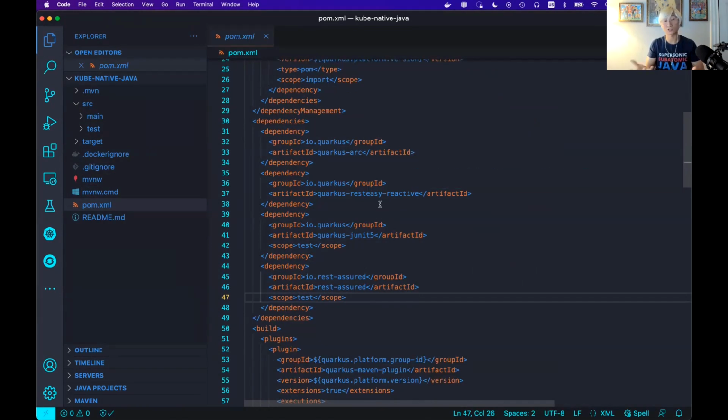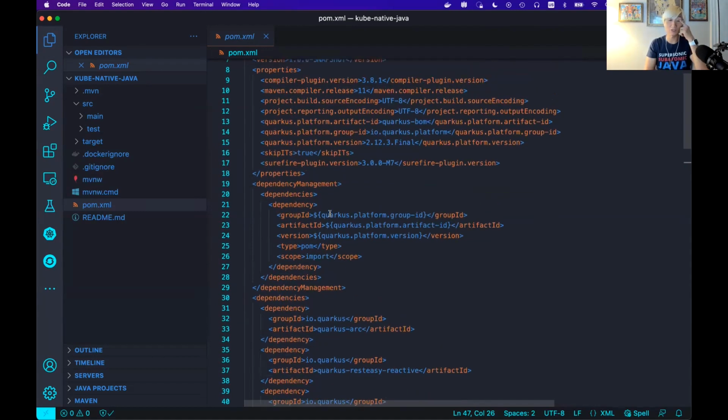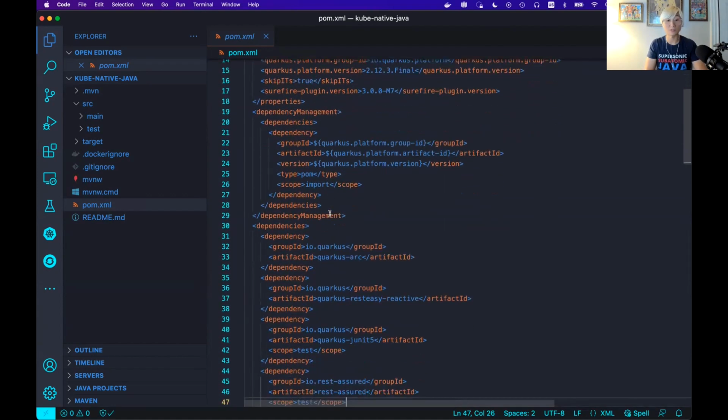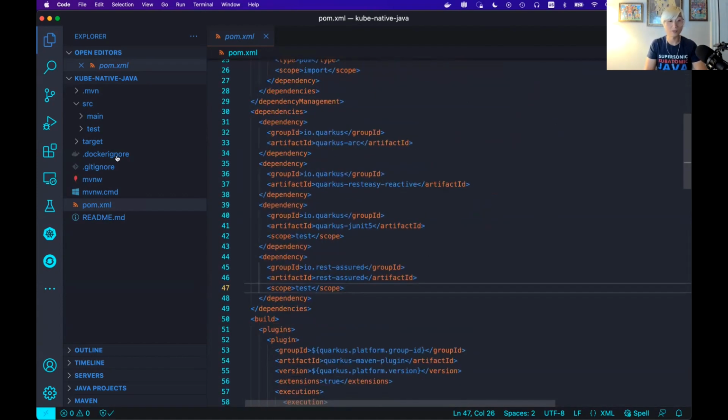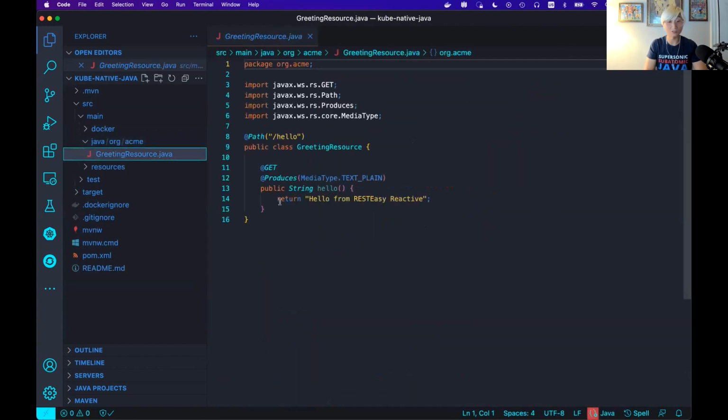This is just a reactive application. And then I'm going to use Java 11 at this moment. If you want Java 17, if you set the Java home to Java 17, it automatically generates a Java 17 based application. And then here's your main directory. In the sample application, it's just a hello RESTful API, and returns just simple text.